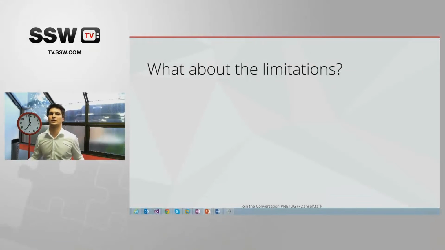And the biggest two limitations are that it just works with C# and VB.